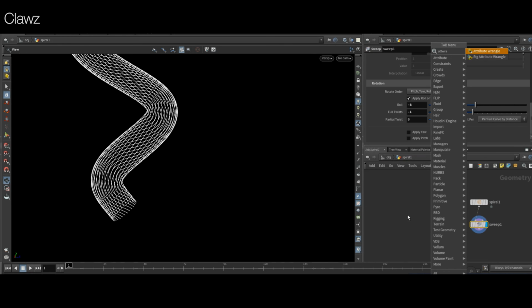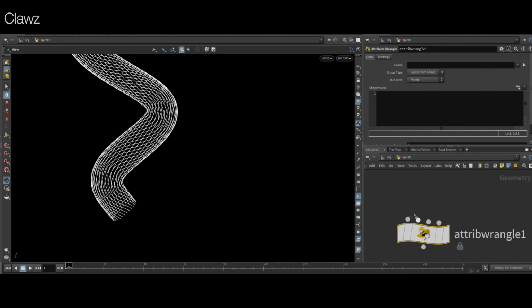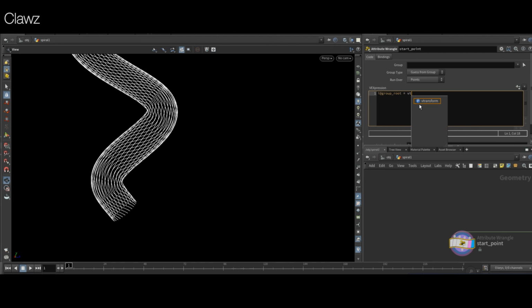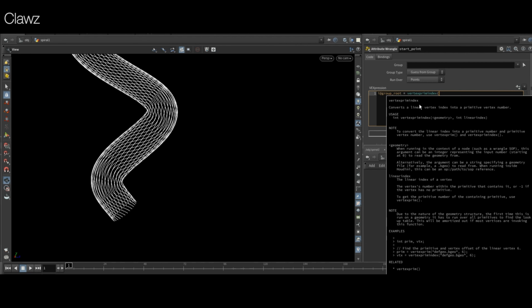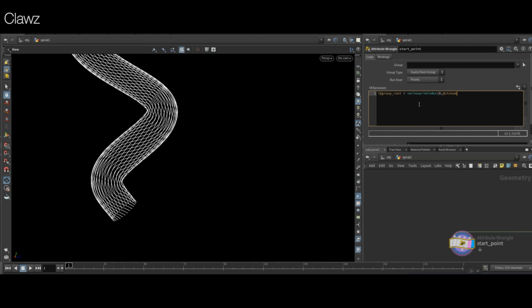Now add a wrangle node to create a group from the start edges. Rename the group to start group. Make an integer attribute called roots, and we are using a function called vertexprimindex. First will be our geo handle, which is 0. It runs on the vertex number, vtxnum, and set the value to 0.